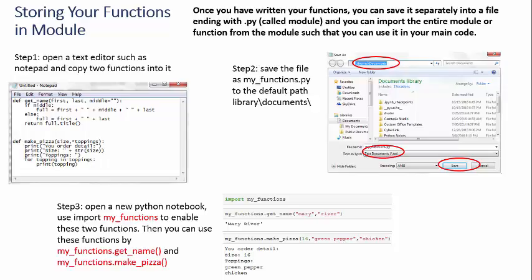After you save the file, you can actually import the module or a function within the module to your main program to utilize the functions. So your function and your main program need not be in the same file. Let's do this, for example.